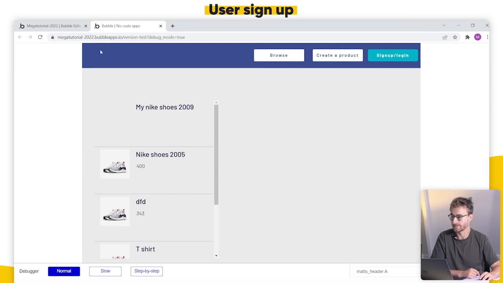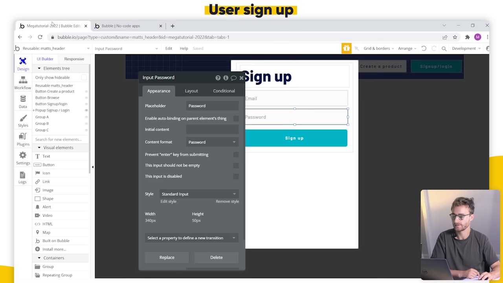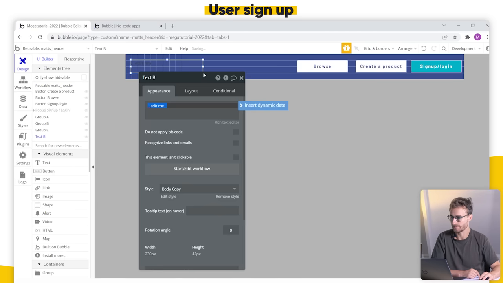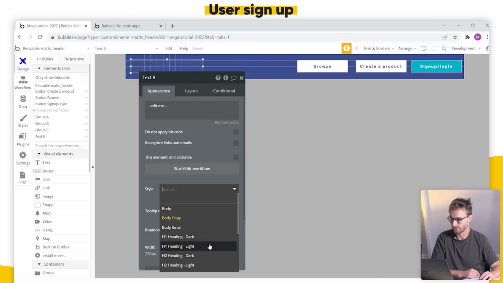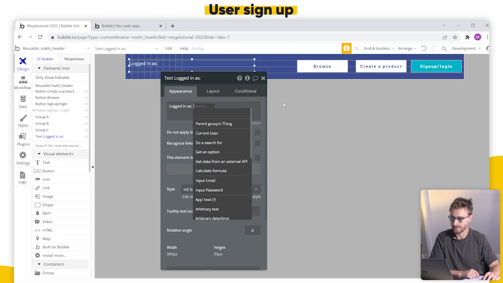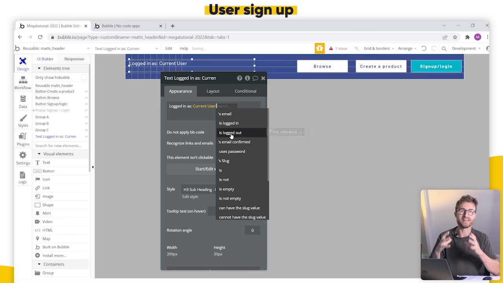What we could do is give some indicator in the header to show when the user is signed up. So maybe what we want to do, just a really simple thing, is add some text up here, and we'll make sure that it's light text so it shows up, and we can say logged in as. I might actually make this even smaller. Logged in as, and then insert dynamic data, and we want to choose this option here, current user, so that will return whatever user is logged into the application at this moment.